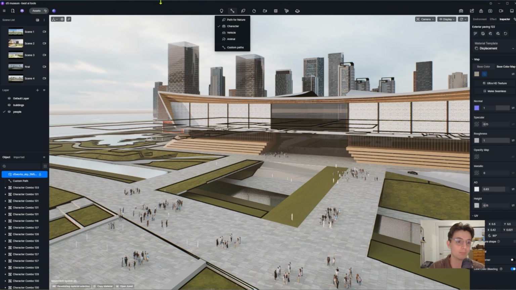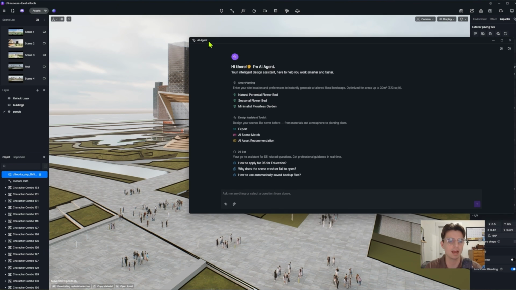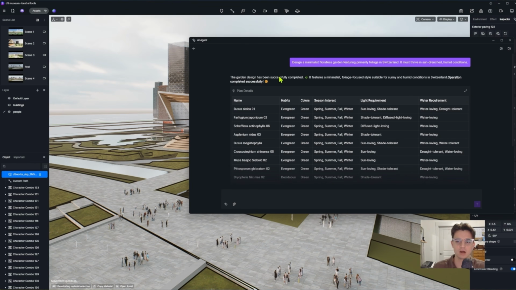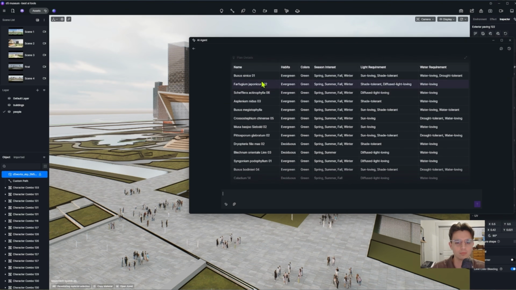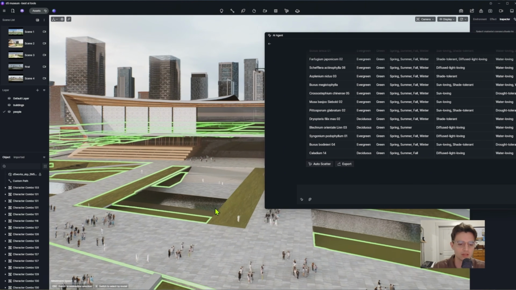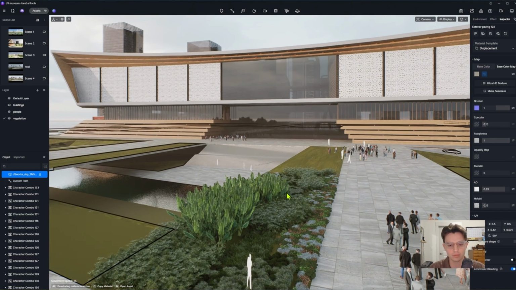The biggest cheat code within D5 Render is the AI agent. And in this case, I'm going to use the AI agent to populate a large area of vegetation without having to do it manually. So all you have to do is select the vegetation categories, and then you type in a prompt describing the type of vegetation that you want. And then from there, it generates a table of all the potential vegetation that fits your environment and your scene. And then you're able to use the add scatter tool to select an area that you want it to populate. And within minutes, it generates a full lush environment of the vegetation that you populated.